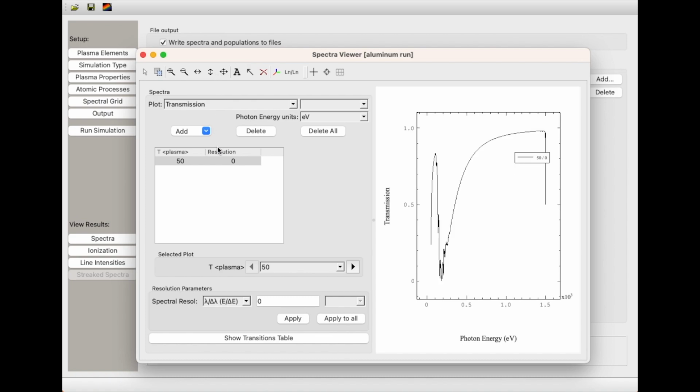You can also hover your mouse over the temperature field and scroll through the temperatures to see how the graph changes. Here we can see a clear effect of the shift in ionization as we increase temperature. At a higher ionization, the transitions are occurring at higher energies.